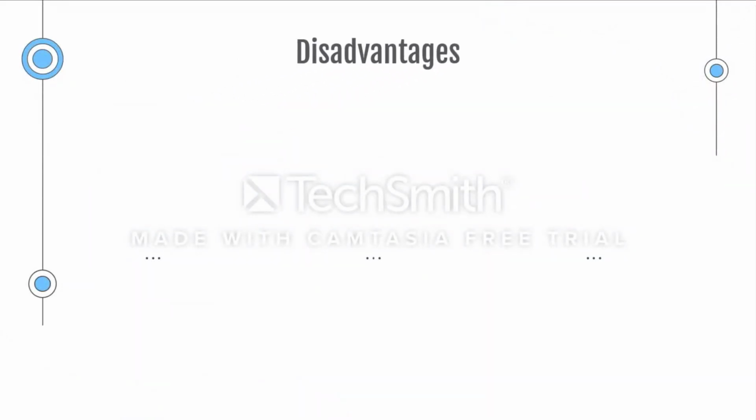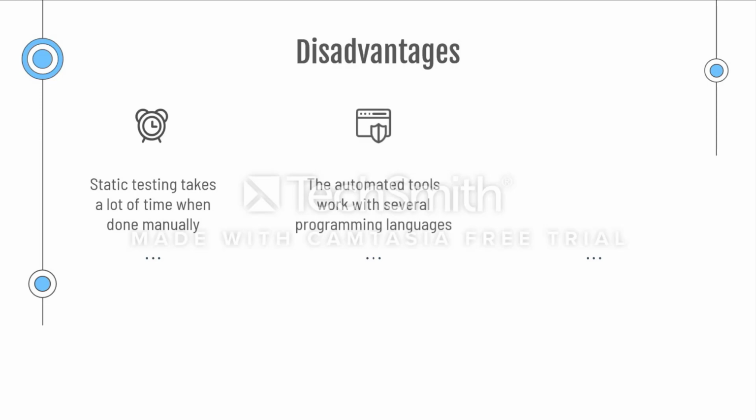Besides that, here are some of the advantages of this testing technique, but it also has some drawbacks, and now I will tell you some disadvantages of this testing technique. The first, because static testing is done manually, it can be time consuming. The second is the automated tools have language restrictions. That means they only work on certain programming languages.